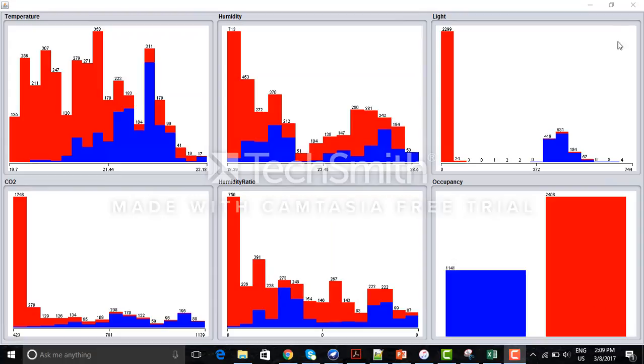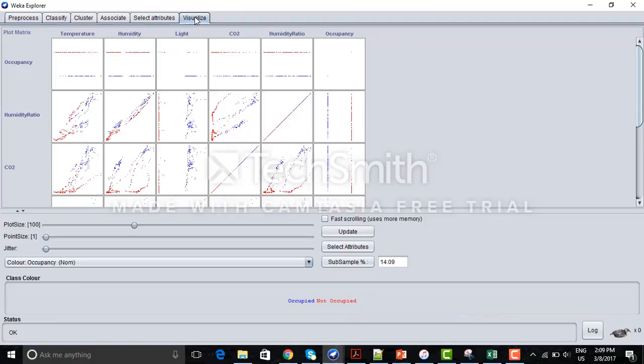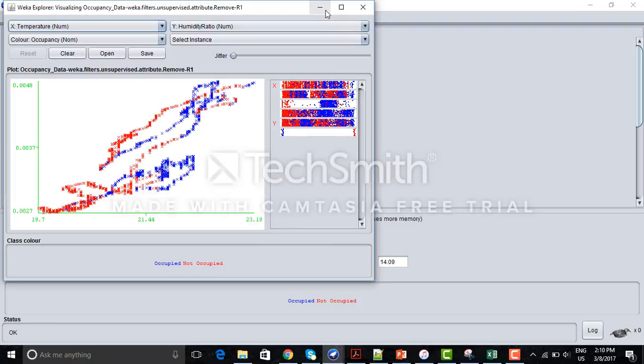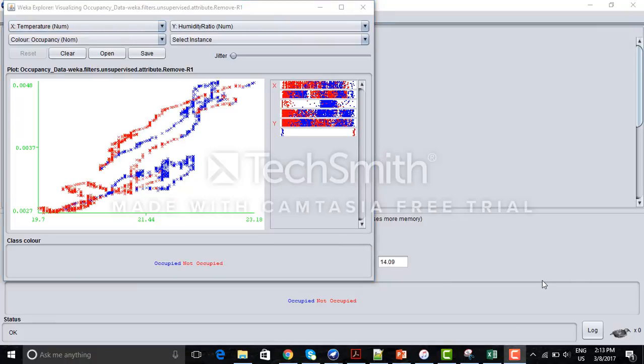Let's move forward and explore this tool a bit more. So I'm going to demonstrate the visualize tab. In this tab, we have a scatter plot of one variable against another variable. So you can see occupancy against temperature, humidity, light, CO2, humidity ratio, and we can maximize any of the scatter plots and see how the data lies between these two variables.